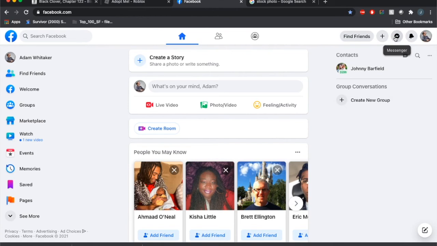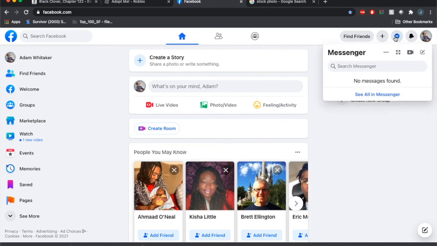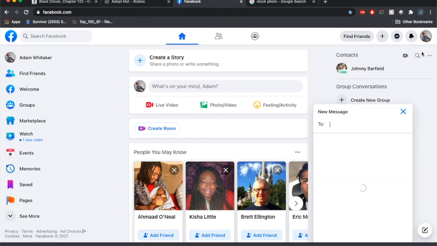The next one over here is your Messenger. If you want to directly communicate with somebody on Facebook, and you don't want it to be on your profile or on your page, you can do it this way. When you click on it, it will show you a list of all the communications you've had. But since we don't have any, I'm going to create a new one right here on the right-hand side.